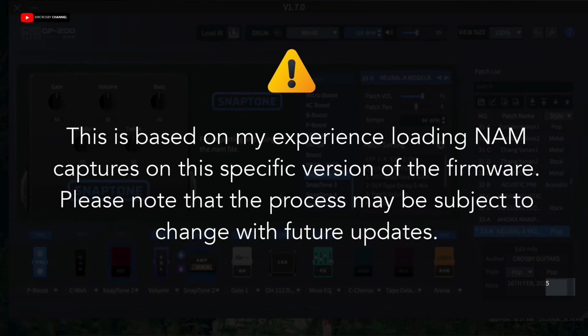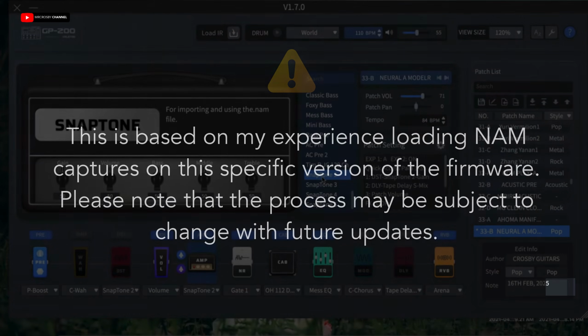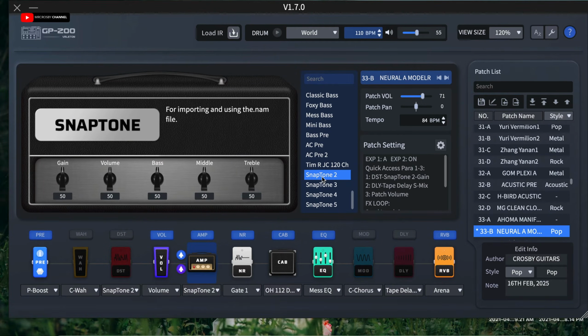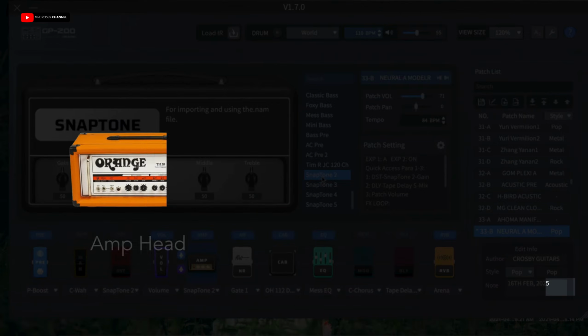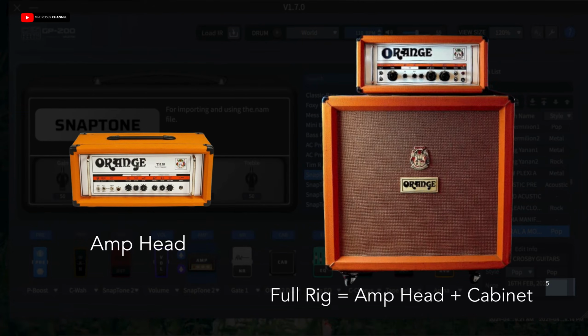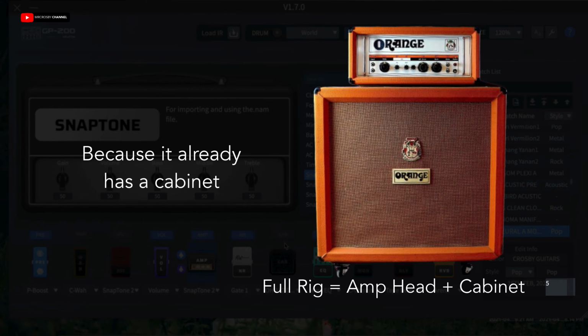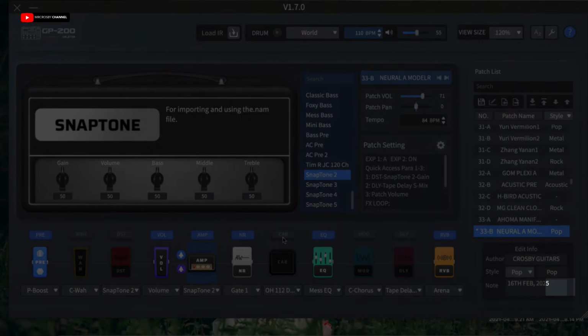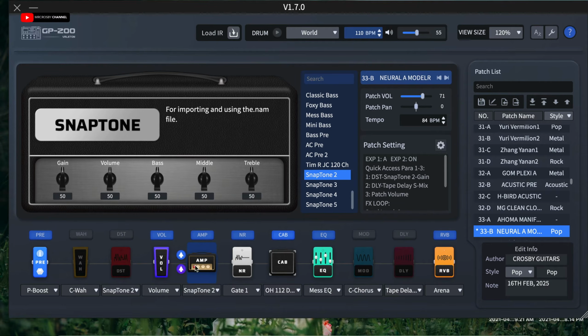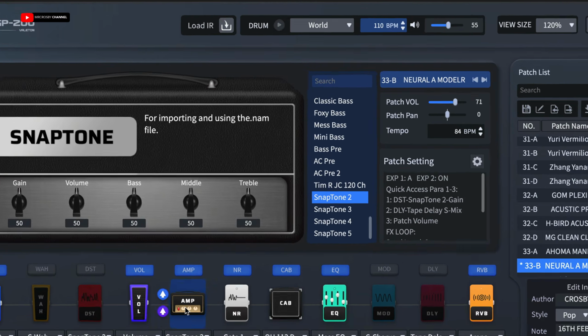And then under the amp block, you get to upload only amp head or a full rig. By full rig, I mean you can have the amp turned on without the cabinet. So these two can be loaded for the amp section. So let's see where to get these NAM tones, and then we'll delve deep into how to use them.